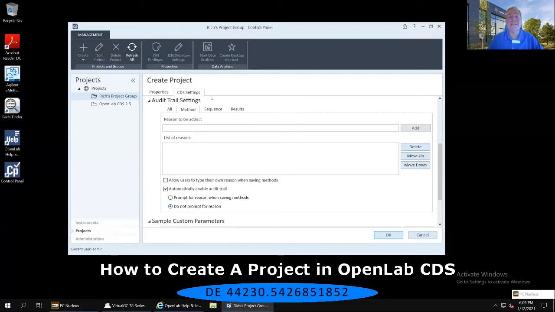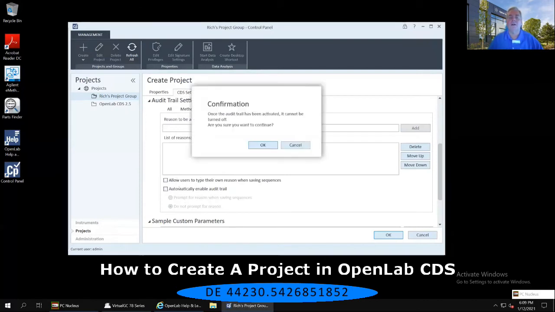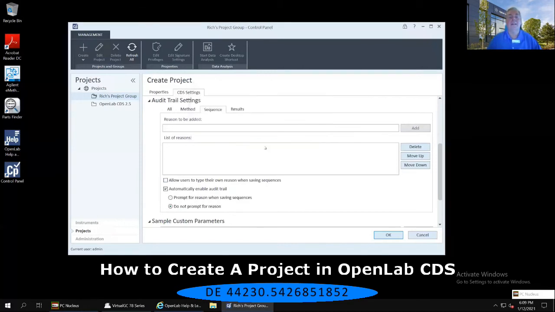Next, go to the Sequence tab immediately to the right of the Methods tab. And once again, automatically enable the audit trail here. Once again, I'm given that confirmation. Once the audit trail has been activated, it cannot be turned off. Are you sure you want to continue? I'm going to select OK. And again, I'm not going to prompt for a reason when saving.